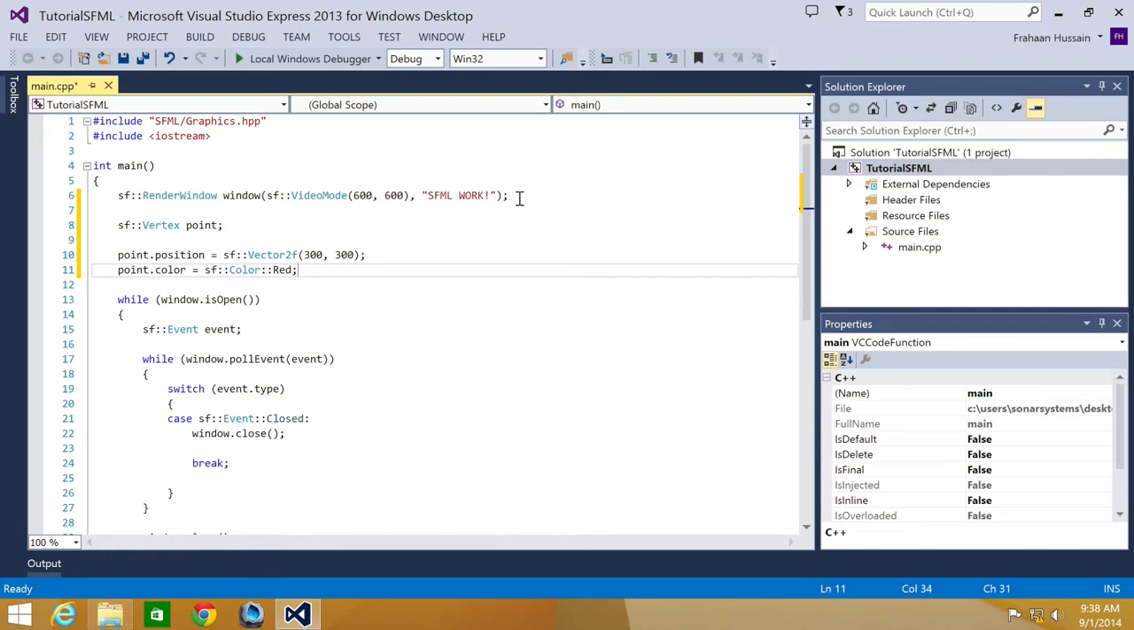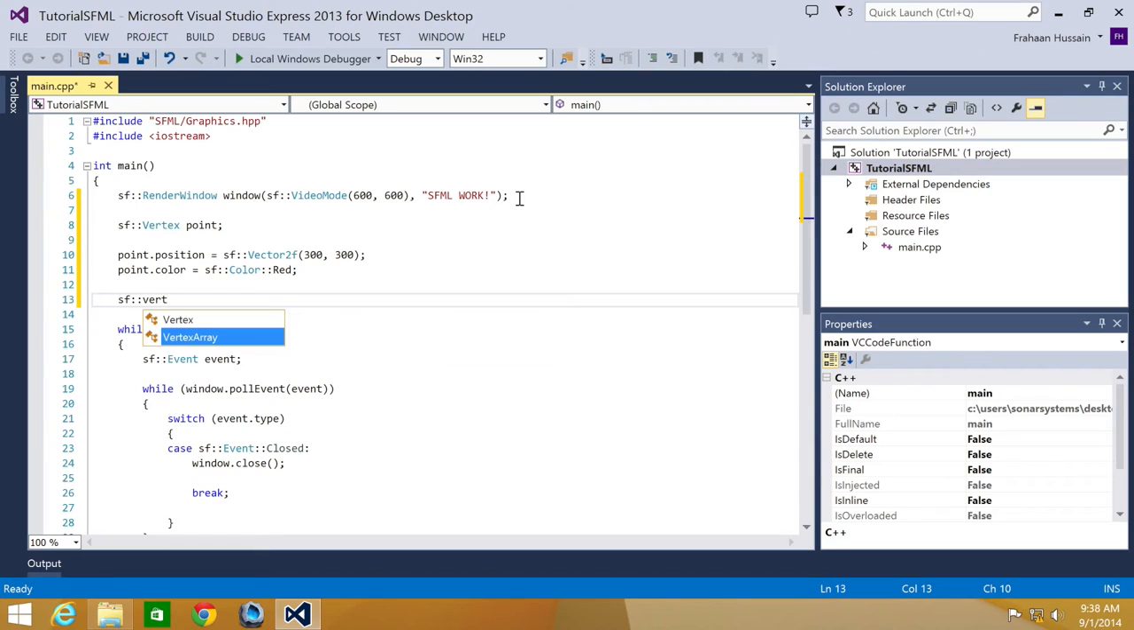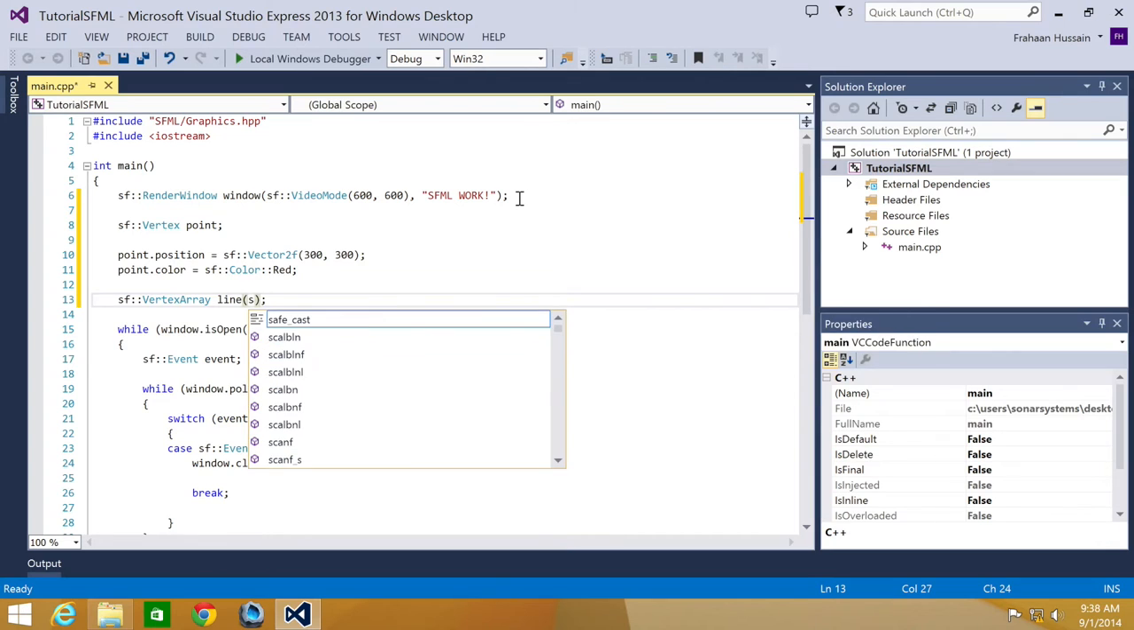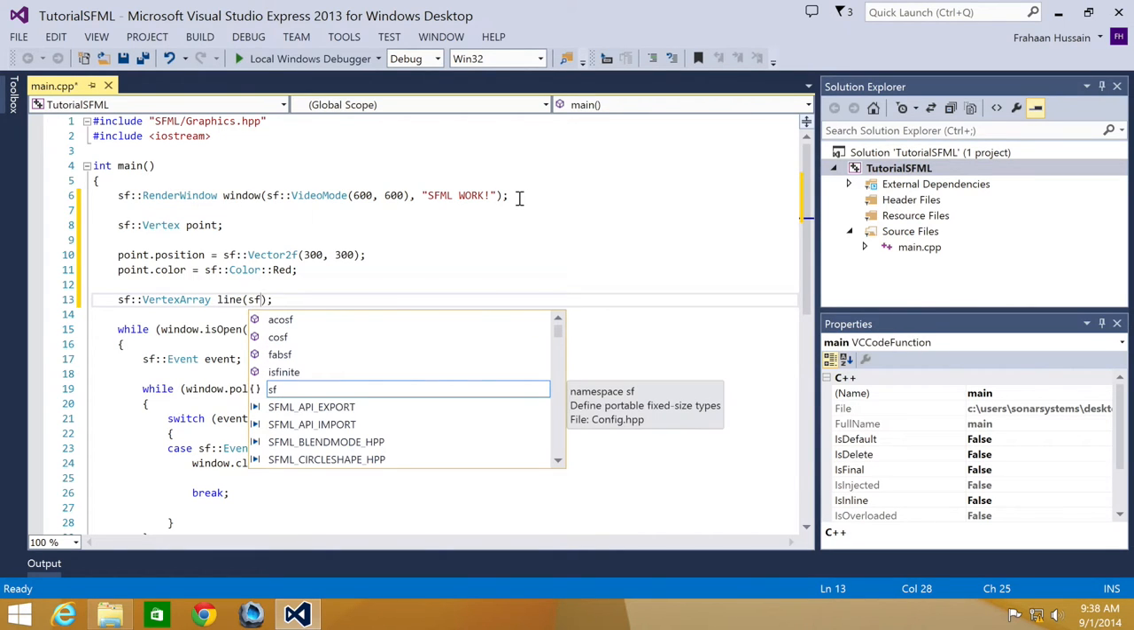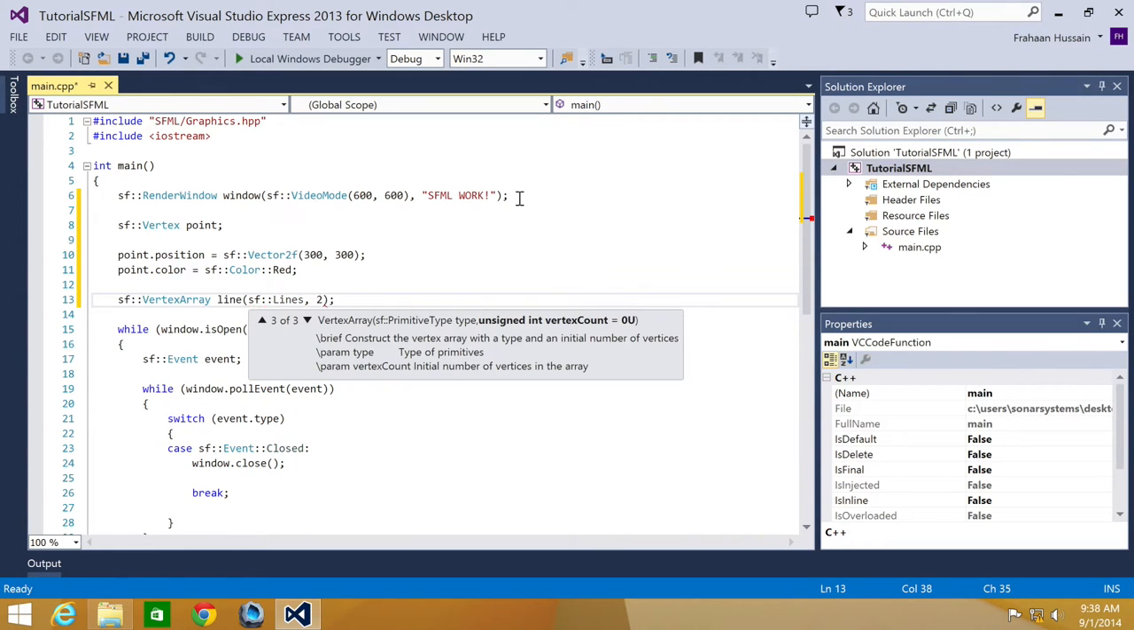So what we're going to do is now construct a line, so sf::VertexArray. Anything with two or more vertices, you have to use a vertex array. VertexArray, I'm going to call it line, and you just have to initialize it with the type of shape it is, so sf::Lines, and then the number of vertices, so it's two.